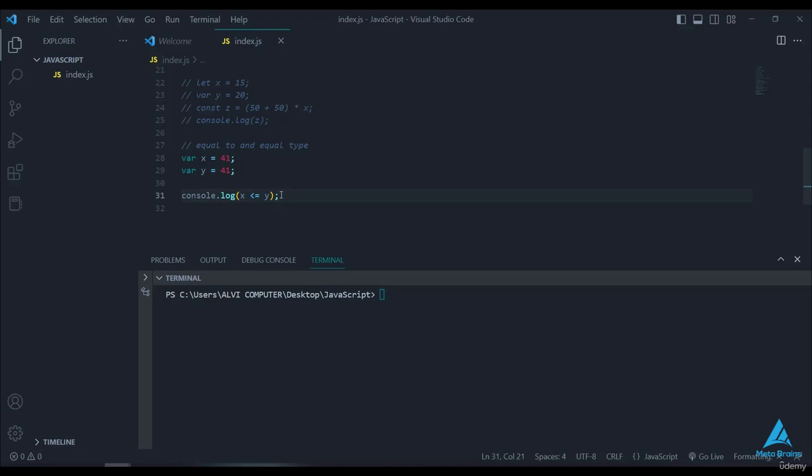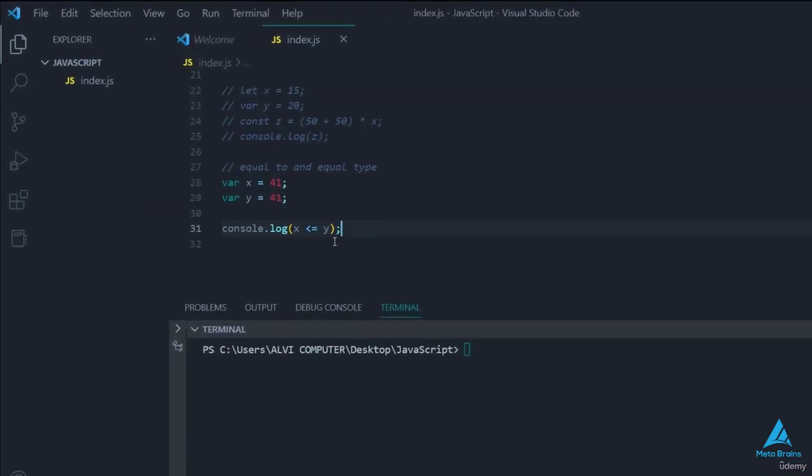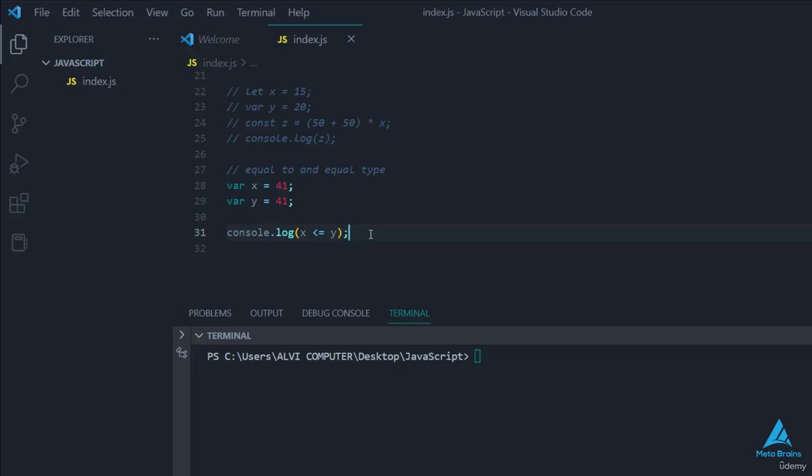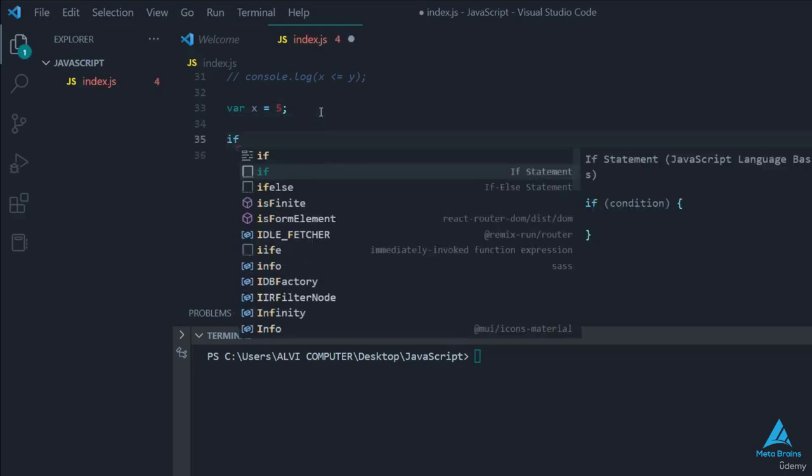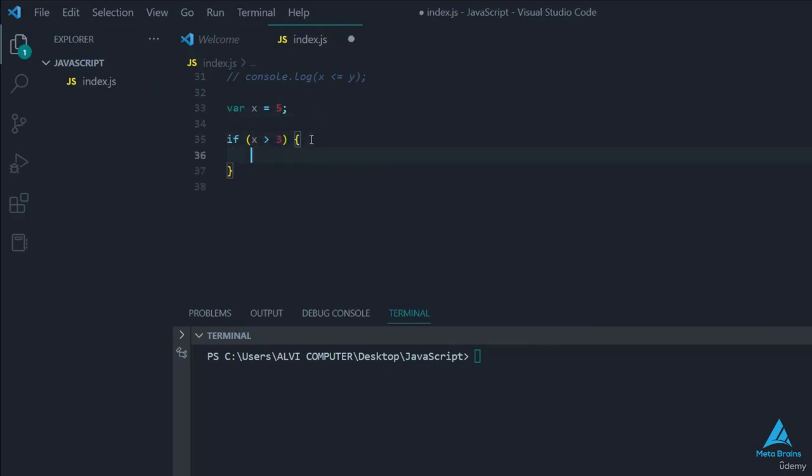Let's look at how comparison operators are actually used in an if statement now that the concept has been presented in the last session. So let's now begin with the if-else statement. To start, make a variable called x and give it the value of 5. Use an if statement now and set the condition to x greater than 3. Console x is greater now.